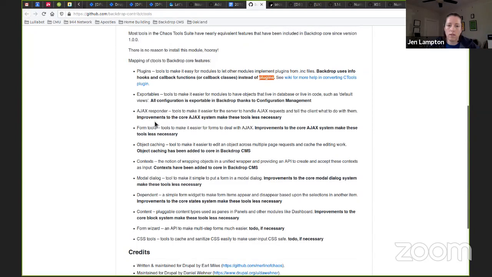I don't know. So address fields, let's see, I did two modules that took me a long time to port. Address field was one of them. It took about a week. And meta tags was the other one. I don't think meta tags had CTools plugins, but maybe it did. It could have, I don't remember. But it would have made sense if it did, the way it's structured.